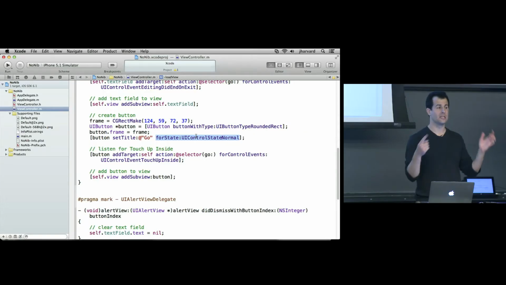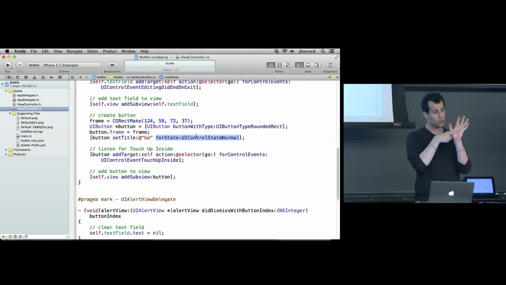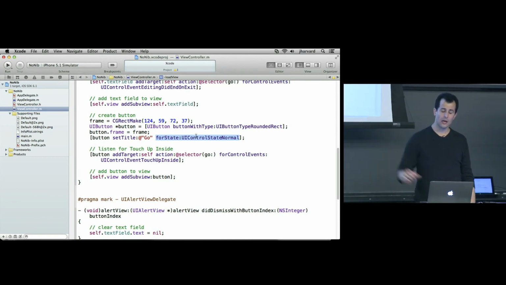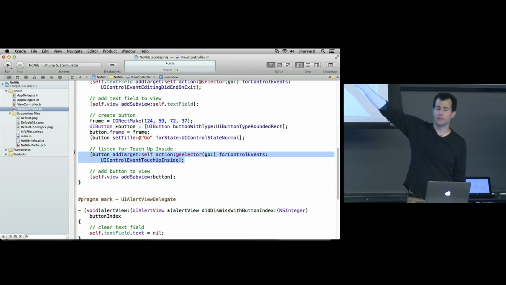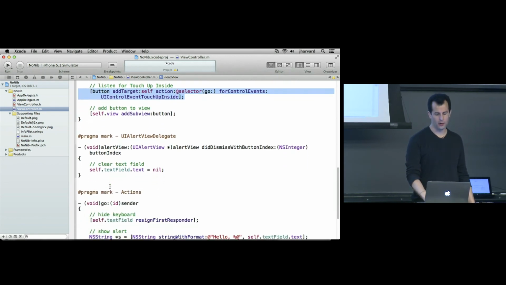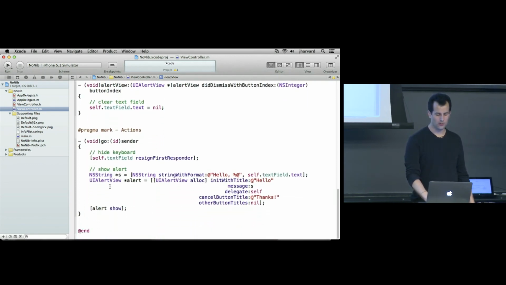So buttons have different states. If you touch and hold, it becomes blue usually. That's a different state. Just the normal state is going to be that constant. And then here's how I drew the other blue line. When I dragged from the button to File's Owner, this is how I implemented that other blue line. As for the rest of the code, thankfully, this is the same as before. Everything else is the same.